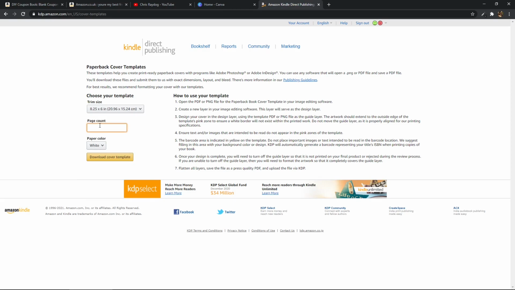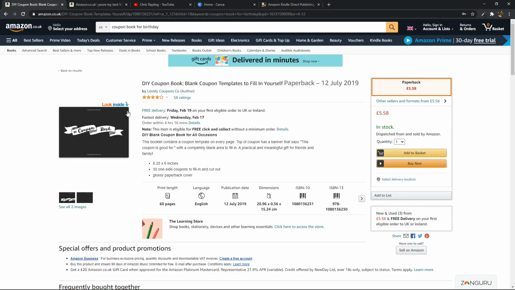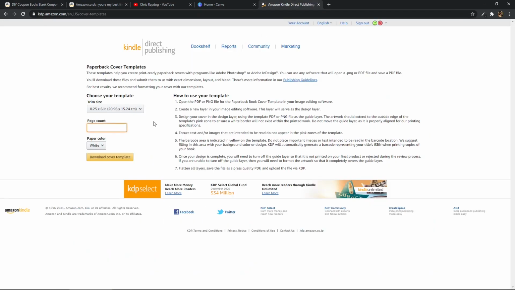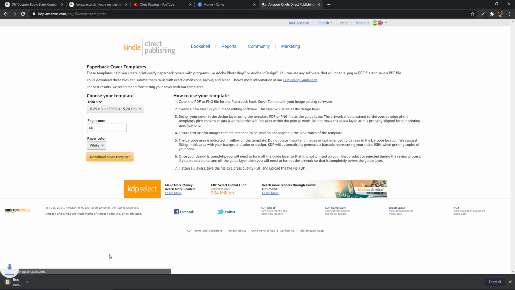Page count. Now I'm going to guess there's probably around 100 pages. Obviously, if you're going to do this niche, check this out for yourself first and then come up with a number that you think is acceptable. Let's see what the other person's doing quickly. 60 pages. Okay, let's try 60 pages then. 60 pages in here. And then you need to select your paper color. I'm going to just go with white. I think that's fine with me. And then just click download cover template.